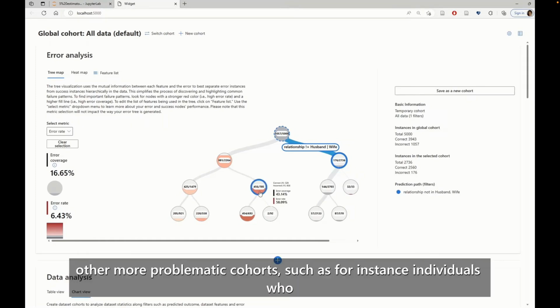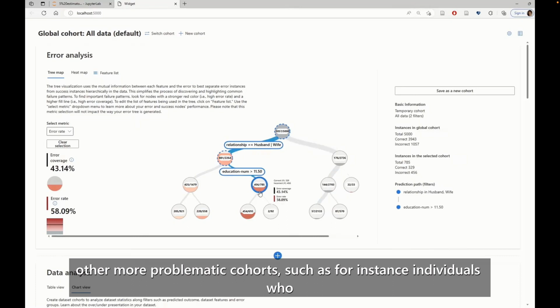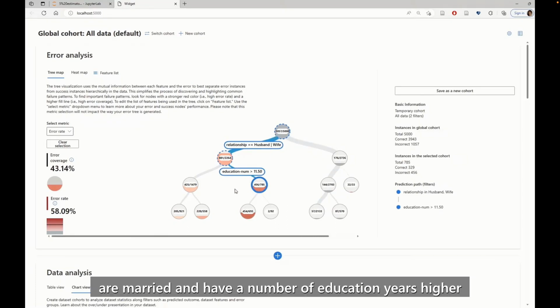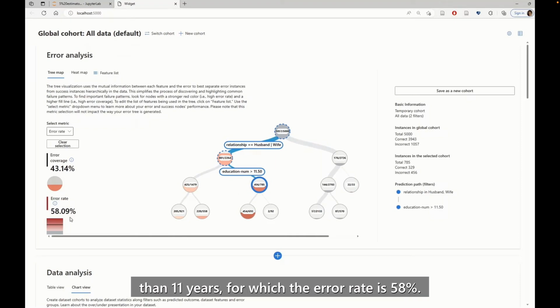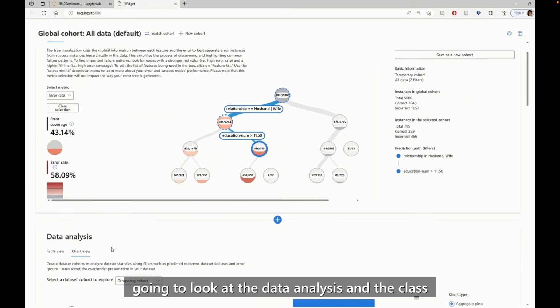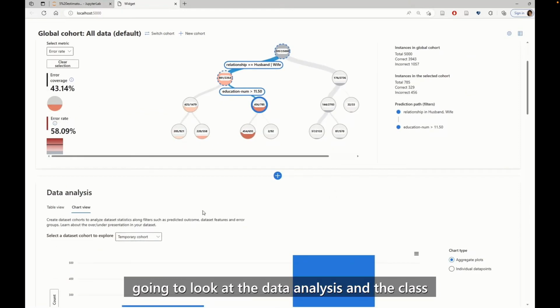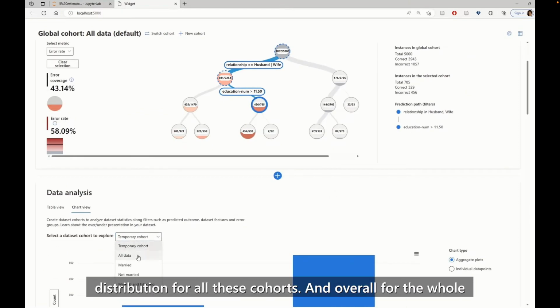We also see other more problematic cohorts, such as, for instance, individuals who are married and have a number of education years higher than 11 years, for which the error rate is 58%. To understand better what is going on with these cohorts, we are going to look at the data analysis and the class distribution for all these cohorts.